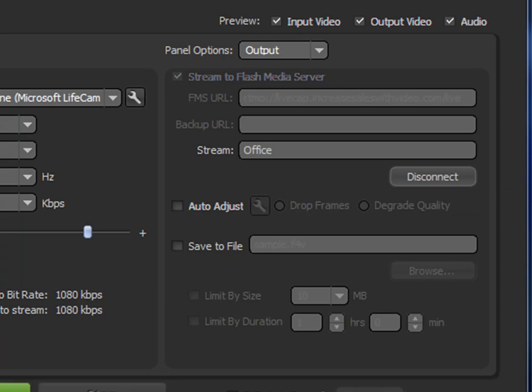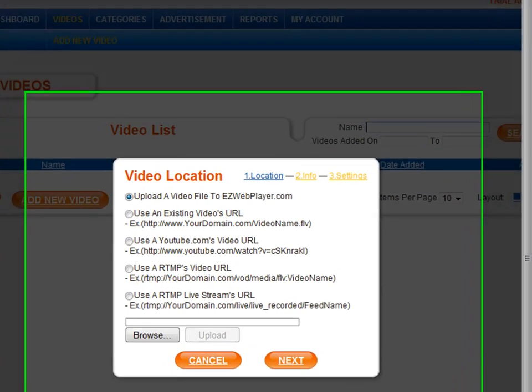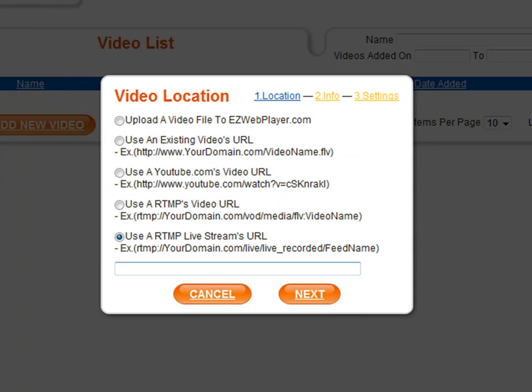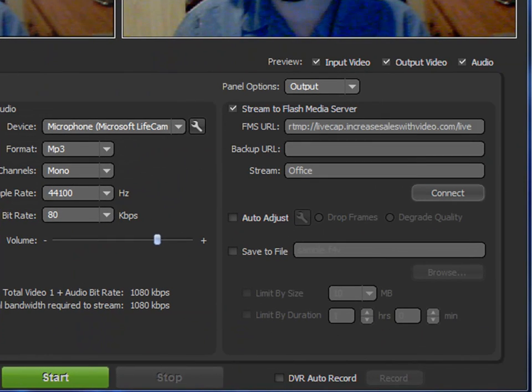Okay, now that our stream is connected, let's go to our EZWebPlayer account and go to Video, Add New Video, and you're going to see last option is Use an RTMP Live Streams URL. We're going to make sure this is selected, and this should change to a text box to let us put in the URL to our live stream. This can be found. Let's disconnect our live stream to get our URL.